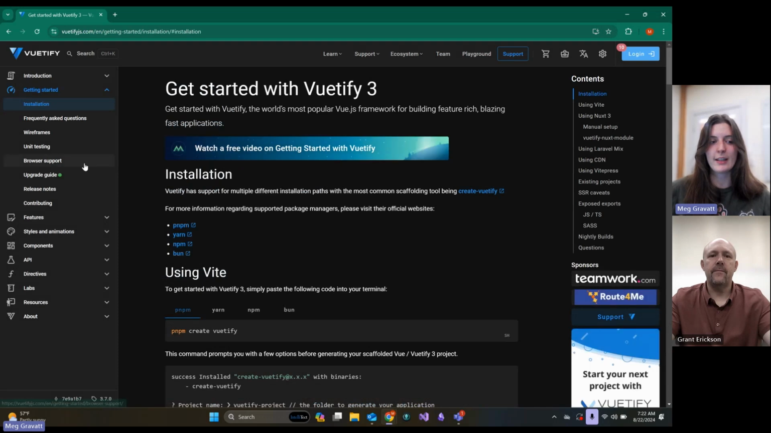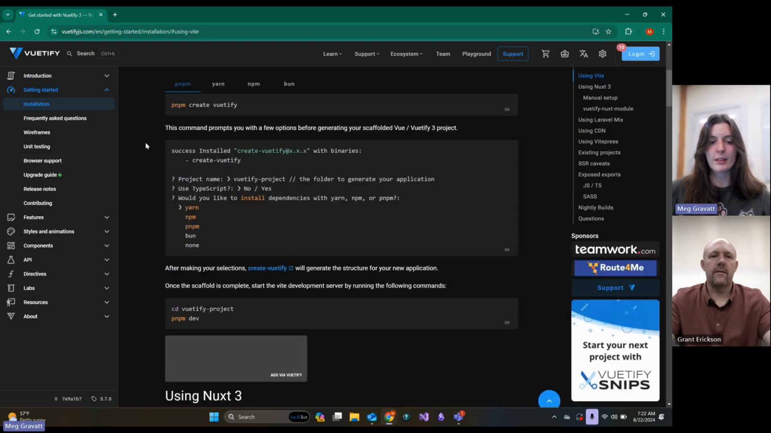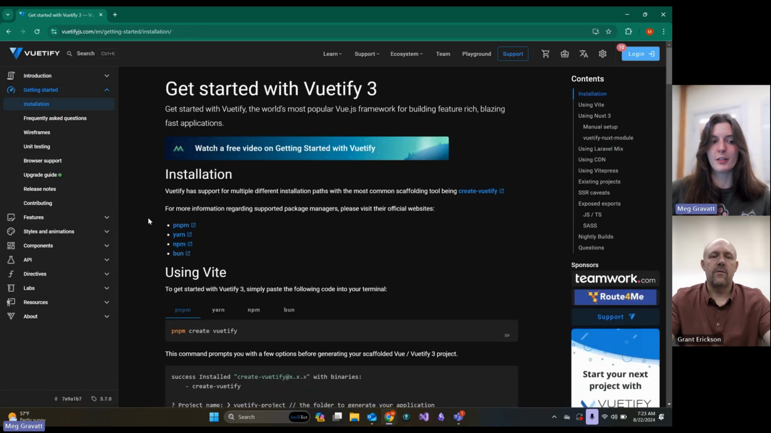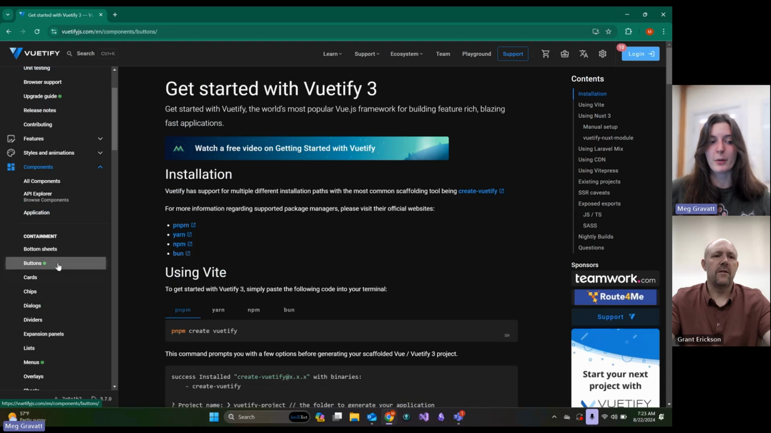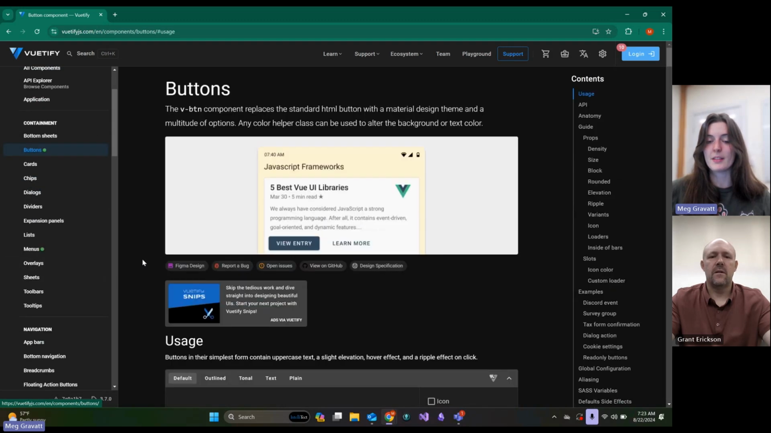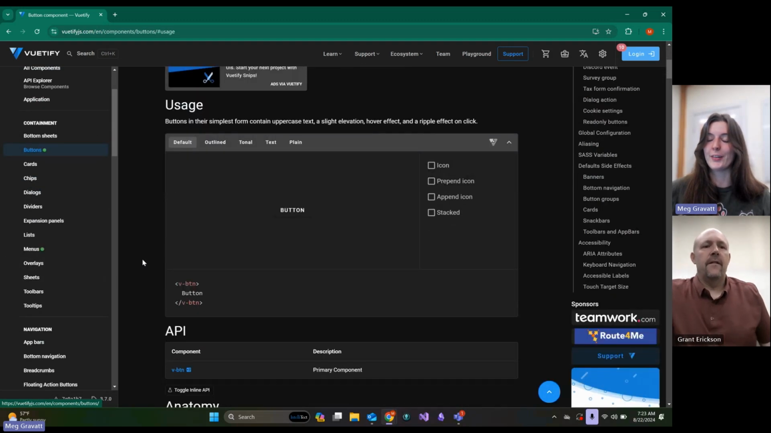So let's get started. This will tell you how to get started with installing it, which is going to come right out of the box. Coalesce comes with this. Let's jump right into some of the components that you get. Some basic components, things like buttons. Buttons are usually fairly ugly right out of the box.